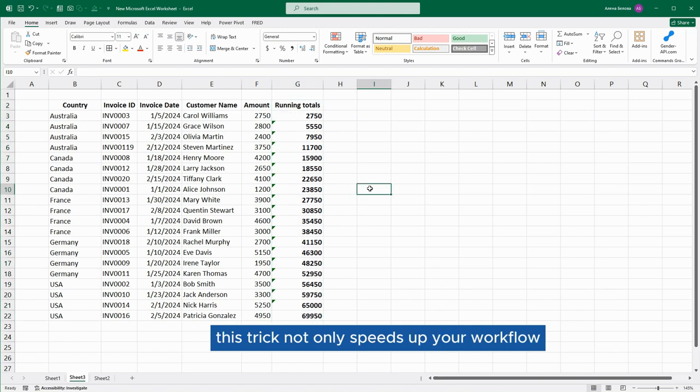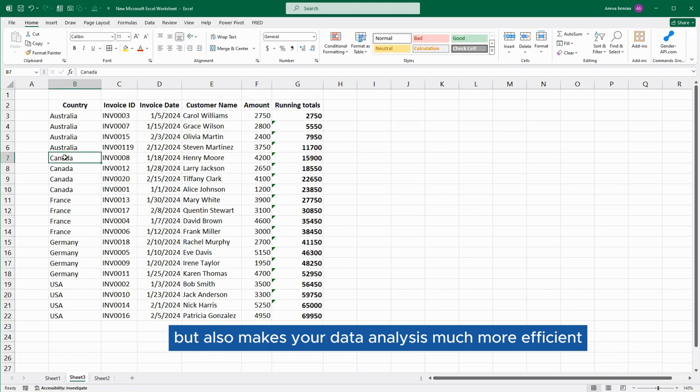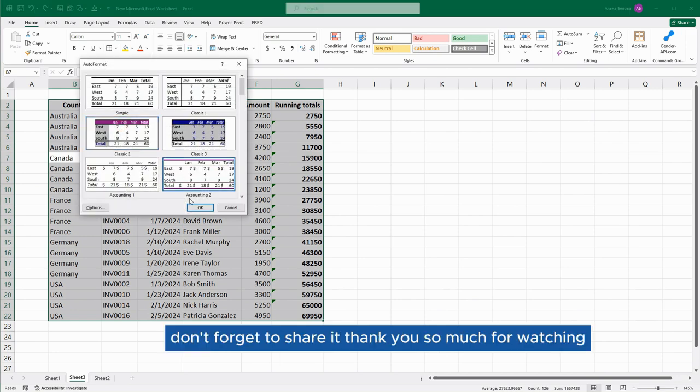This trick not only speeds up your workflow but also makes your data analysis much more efficient.